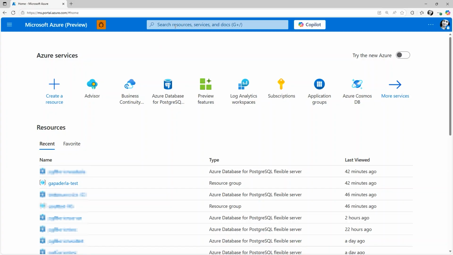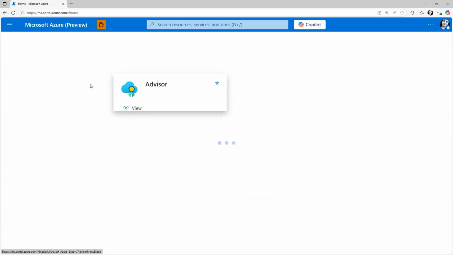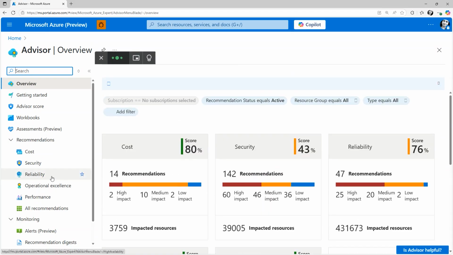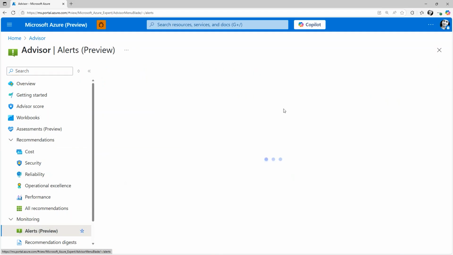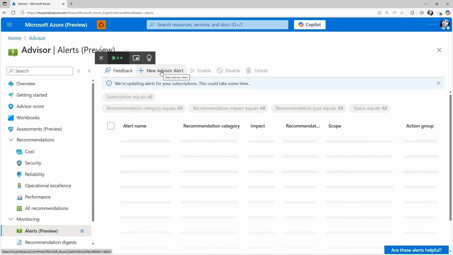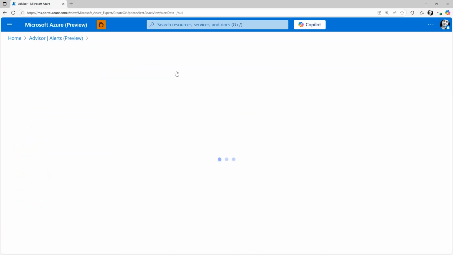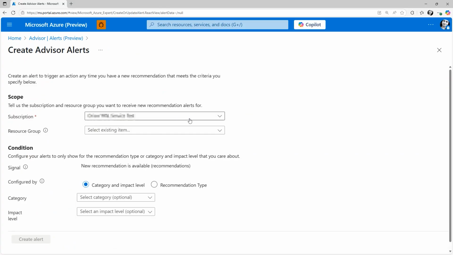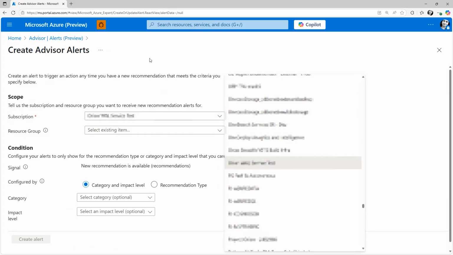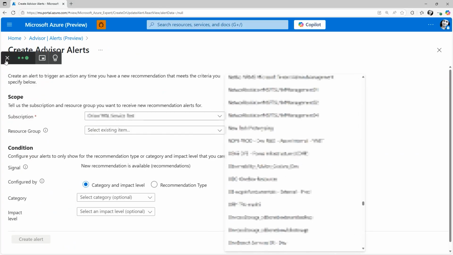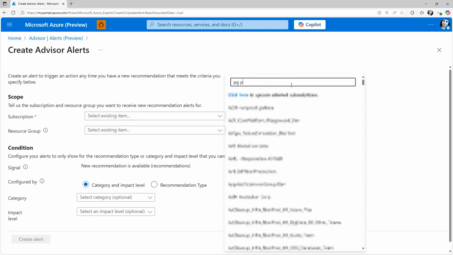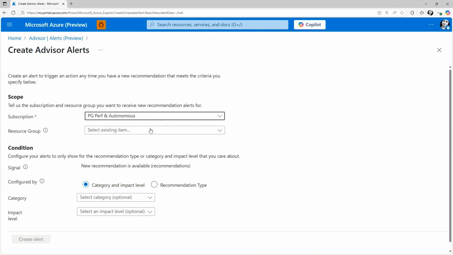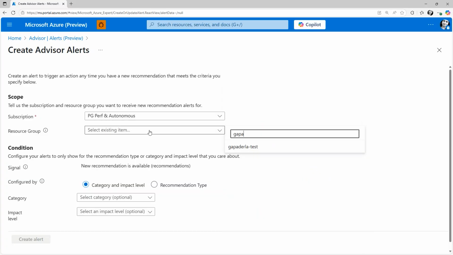Go to the Azure portal and type in Advisor. On your left hand pane, you will see monitoring and then alerts. Go to alerts, click on New Advisor Alert. On this page, pick the subscription and then the resource group which you want to create an alert for.